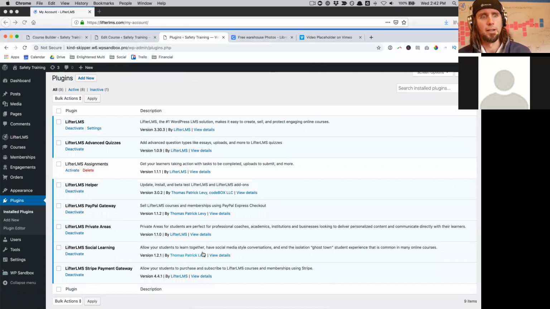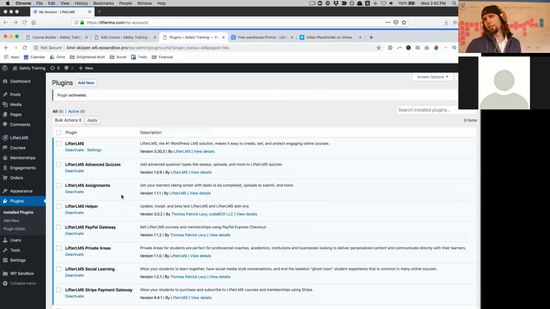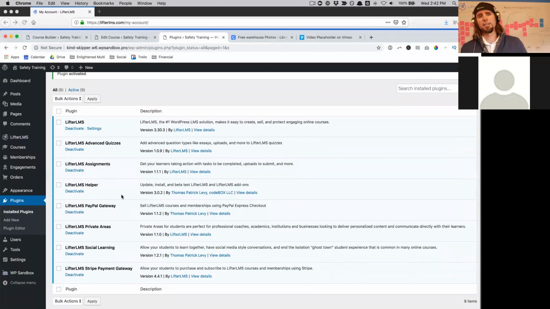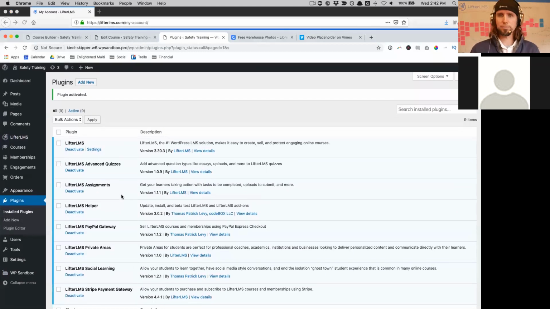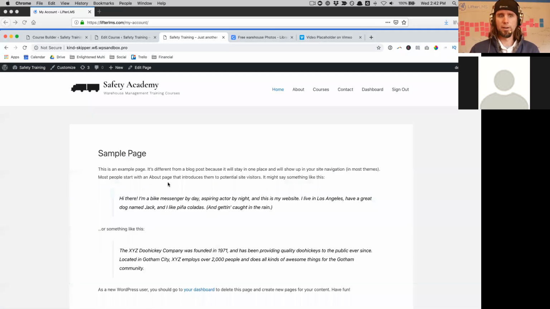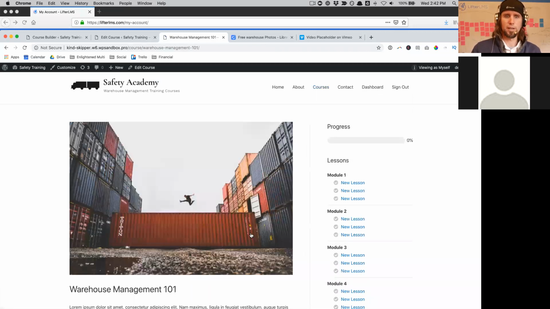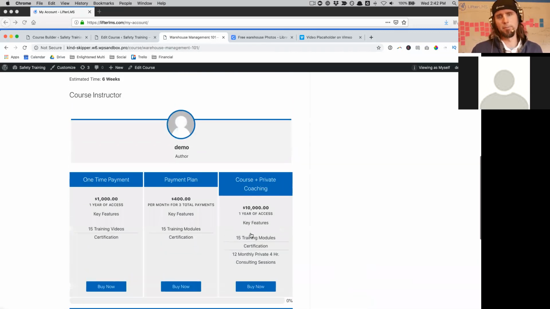So now in the plugins, you can see these are the plugins that we're working with. And if you want to see which plugins you can get with which bundle, and how that works and what the pricing is, we'll put a link in the chat to the LifterLMS pricing page. But as we go to the front end, we've got our course and it is up for sale.